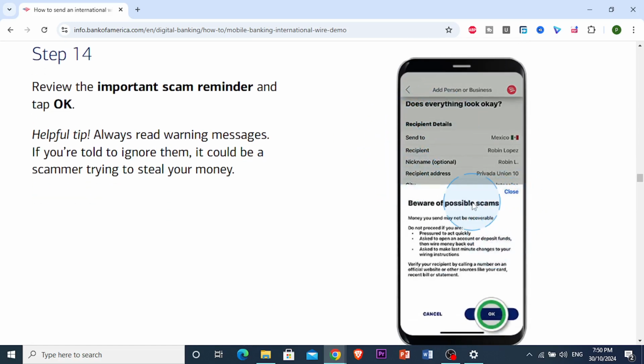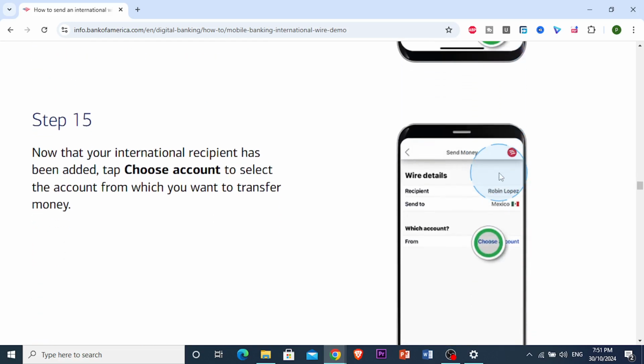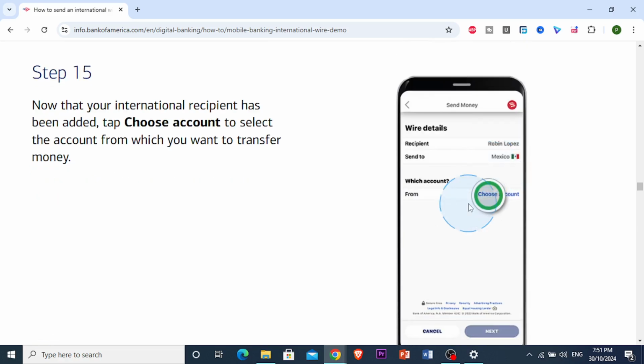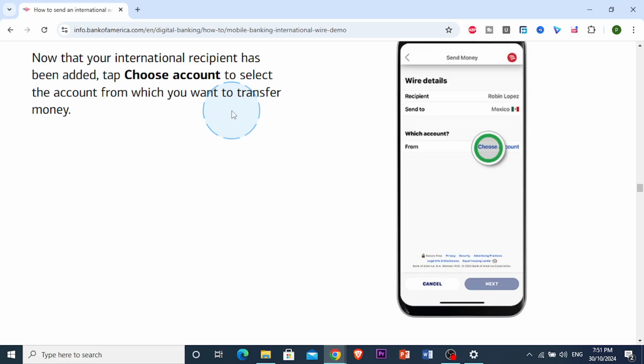Then they're going to give you a scam reminder. Just tap on OK. You should always read these warning messages, but usually you just tap OK. If you want, you can read it just to be safe. Now that you have added your international recipient, tap Choose Account to select the recipient you want to transfer money to. First we added the recipient, and now we're going to choose the recipient we've added.